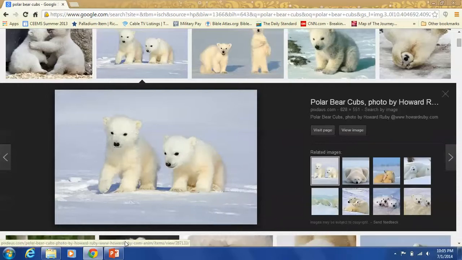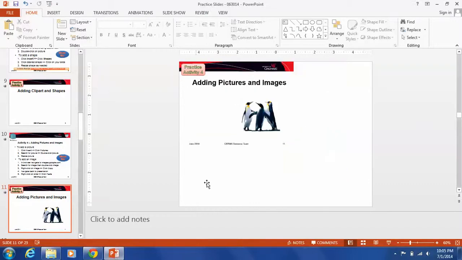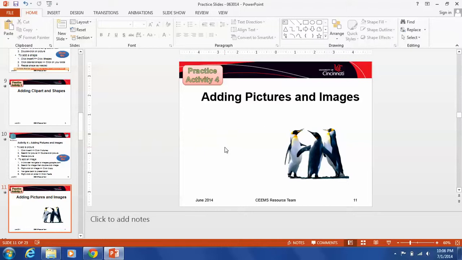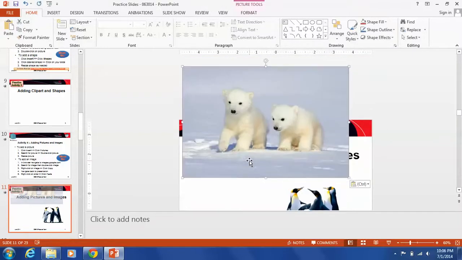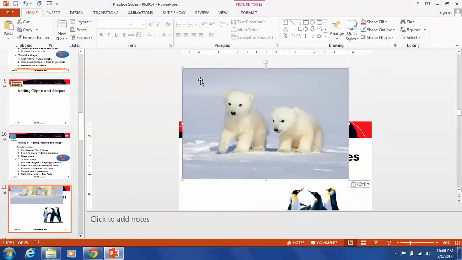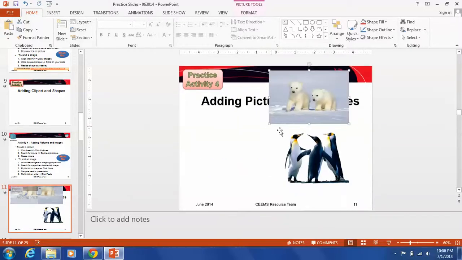And now I'm going to switch back over to my PowerPoint presentation. Right click on my slide. Now there's a couple of paste options here. I'm going to select keep source formatting. Okay, so there's my polar bears. And I'm going to shrink this down just a little bit.